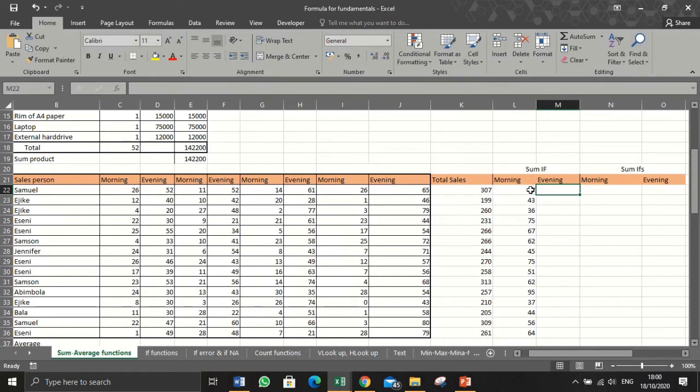So let me continue. Remember here we had typed the word morning for Excel to look for in this row. You can also make use of absolute referencing to select what you want Excel to find in your criteria range. So in this example, I'm not going to type the word evening. I'm going to make reference to the cell evening. So by doing that, this is how I'll do it.